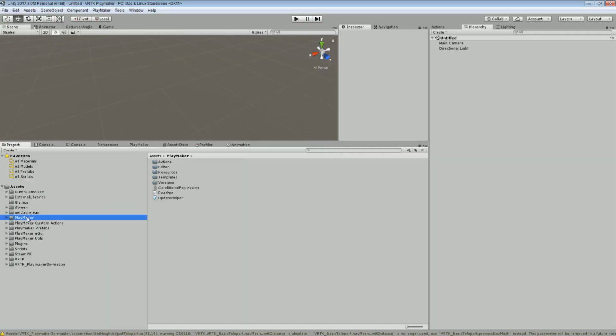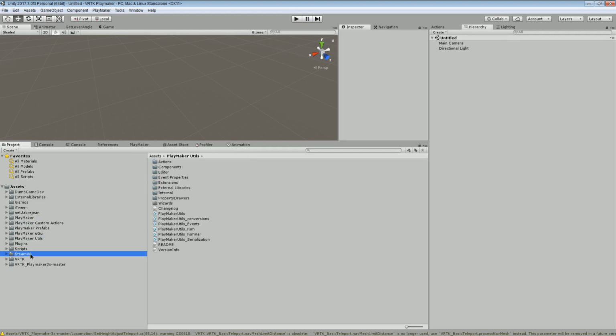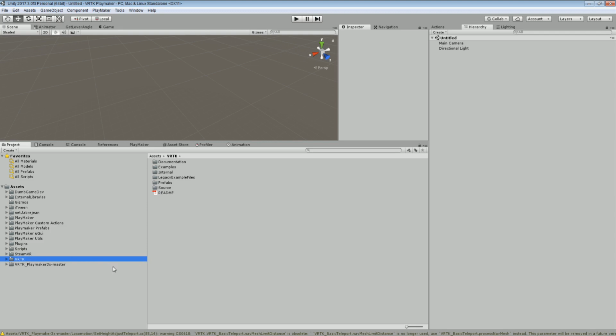You should have Playmaker in here. I've got a couple of custom actions. You're going to have your Steam VR in your project, you're going to have VRTK, and then I've got my VRTK Playmaker actions. Okay, it doesn't matter which folders these go in, but you just want to make sure they go into a folder so that they're nice and organized. You don't want them all over your assets folder here. Other than that, it should be okay.